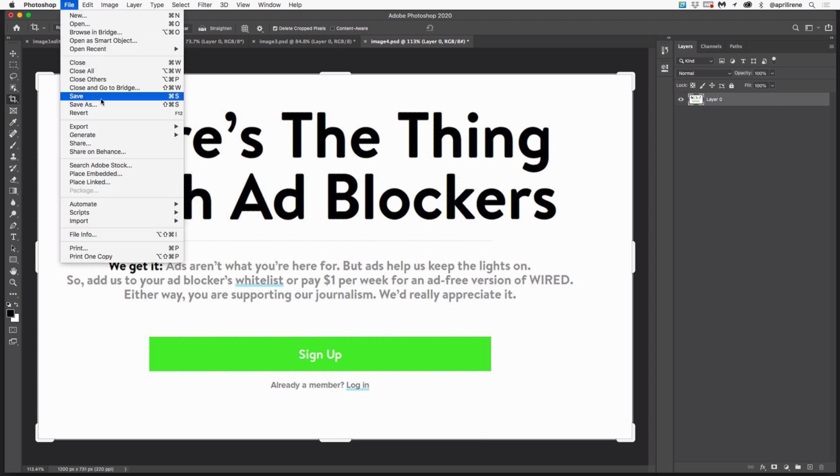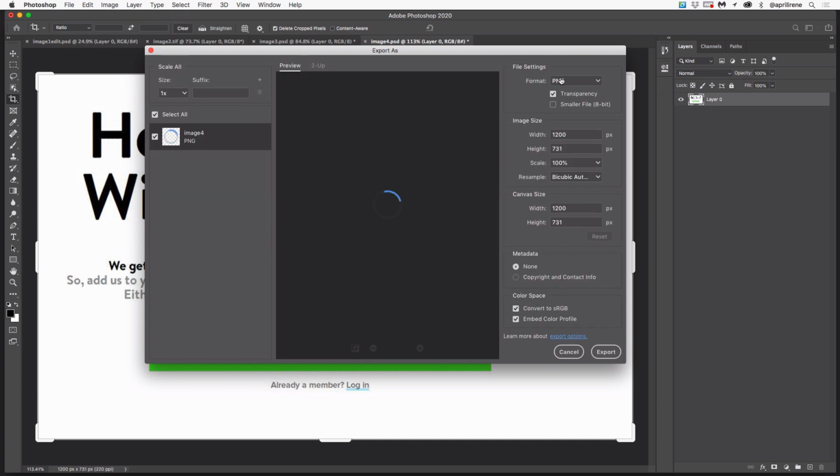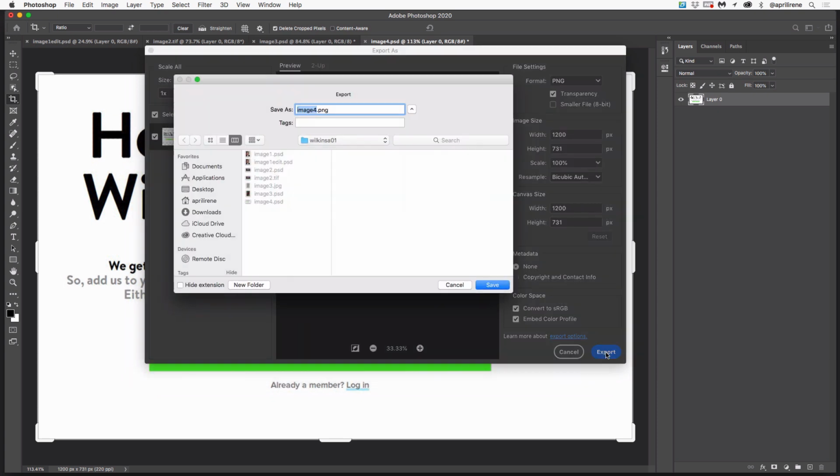So File, Export, Export As, Format, PNG, under Color Space, Convert to sRGB, and Embed Color Profile, and Export. Image 4 in my project folder, and save.